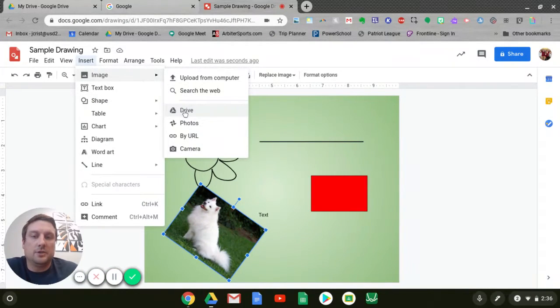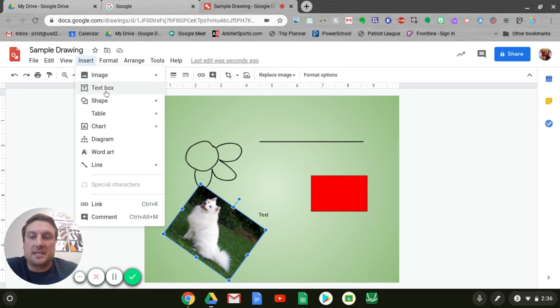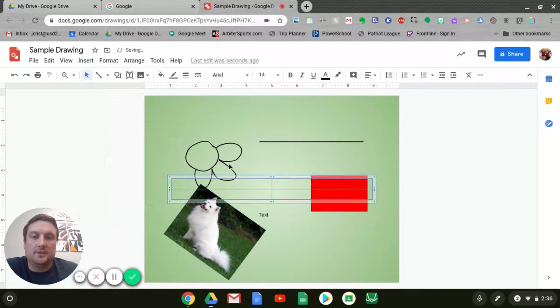Also, then I can use a Drive search if I have it stored in my Drive, Google Photos, URL, those sorts of things. I also can pull up a camera and actually take one with my webcam, forward facing or world facing if I have that as well. So there's lots and lots of image options if you're interested in that. We've got the text box, which we covered already, shapes. Then there are some things here. I can do my tables. And I've got the ability then to go ahead and insert those.